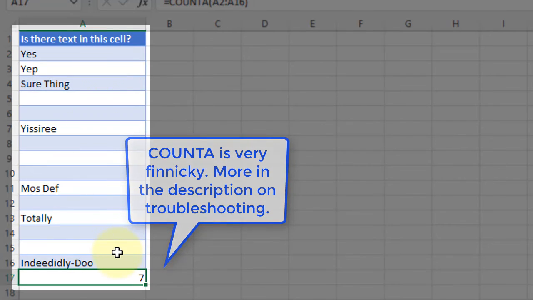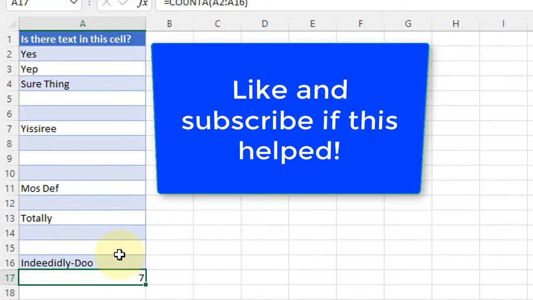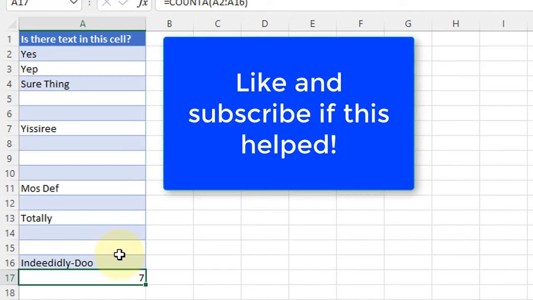So 7 of these cells have text in them. There you go, that's all there is to it, and hopefully that was helpful.